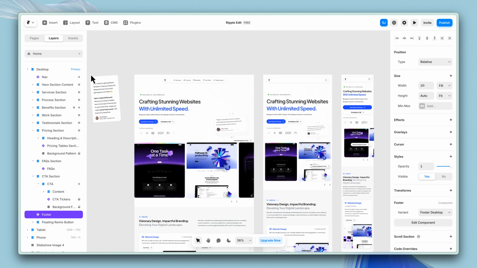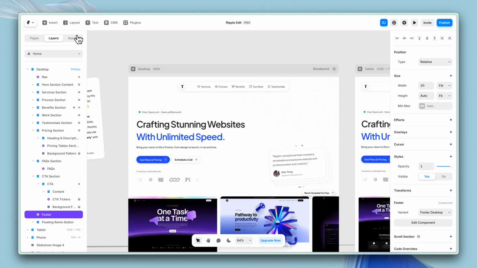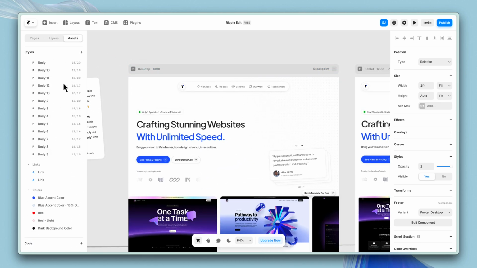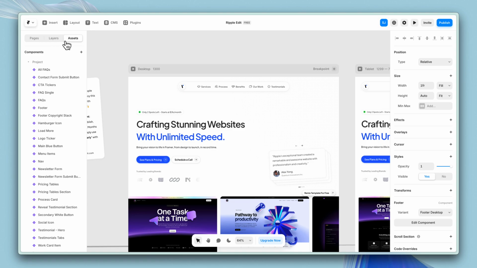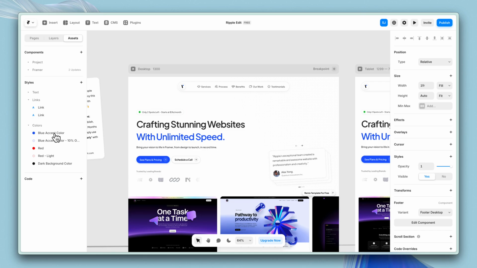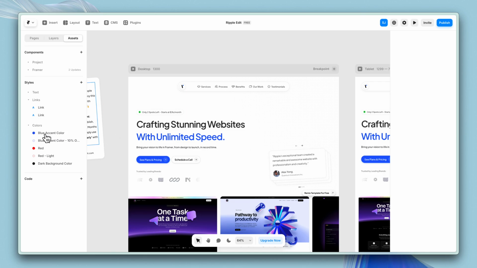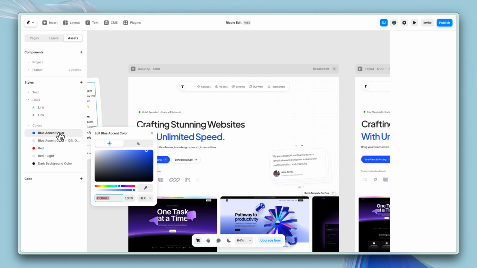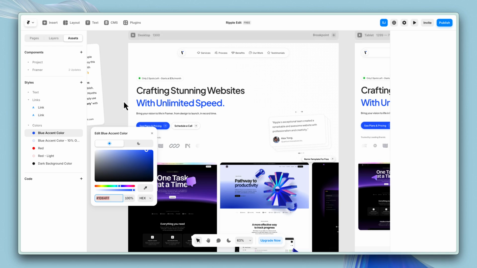Now let's see how you can change the color scheme of the website. So for that you will have to come to the assets panel here, and then if you come down over here we have this color styles option. So we have a few default colors here that are from the Ripple template, and you can easily edit them and it will update on the whole website.